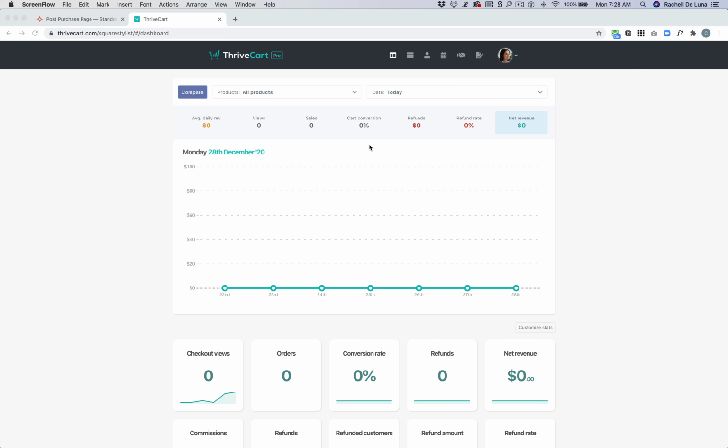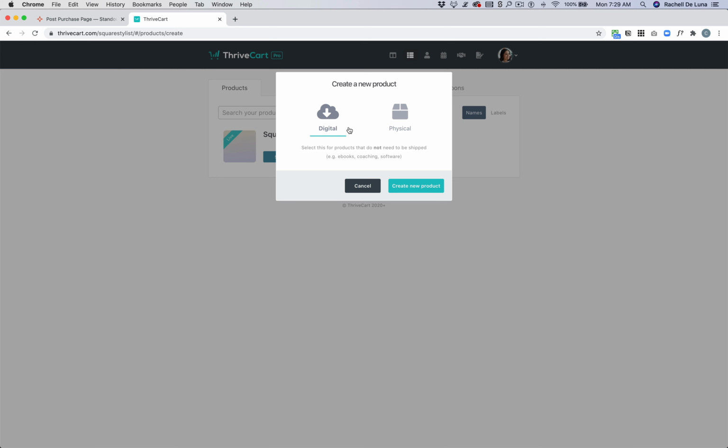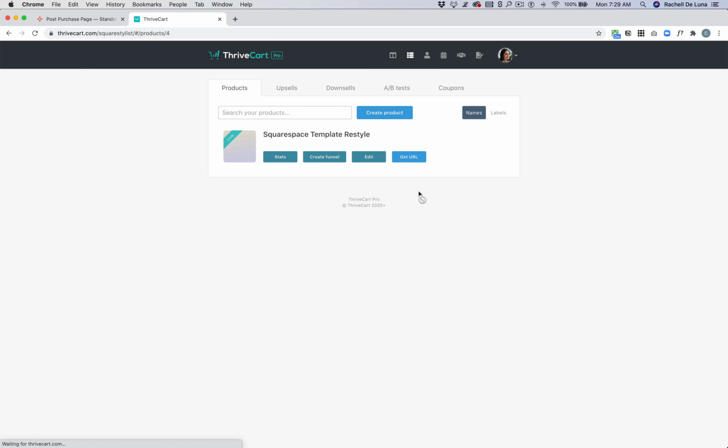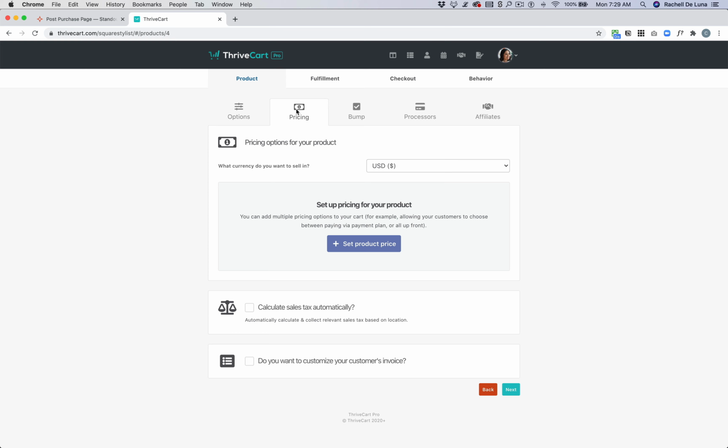Here's an example Thrivecart account where we can set up our checkout for a certain offer, like a member area or any product. So we do have right here the products tab, and then we can create any product. In our case, since it's a member area, it can be a course or it can be a membership. So I'll choose digital. I'll create a new product and then I can add the course name here. And then I can add labels or so, and then the checkout page URL. And then we can identify its pricing.